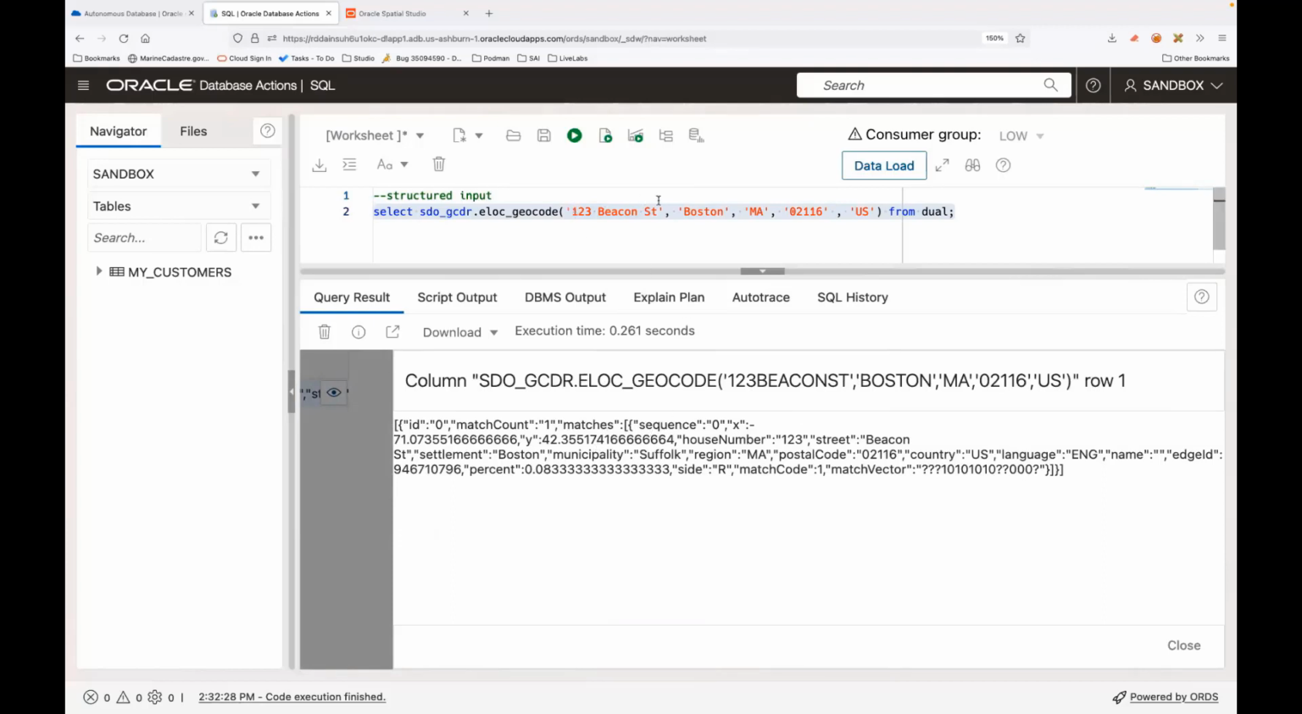So this is 123 Beacon Street. And then here we see the resulting coordinates, the longitude and latitude. So minus 71, and so on, and then 42, and so on. It sends me back the street name. And if there had been any typos or little mistakes, it would send that back to me corrected. And then there's a bunch of other information.